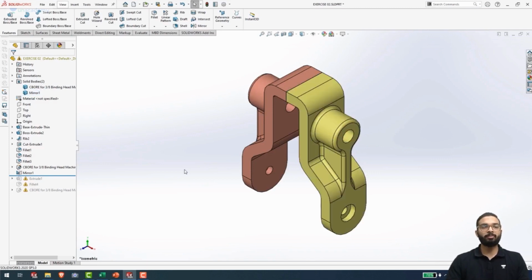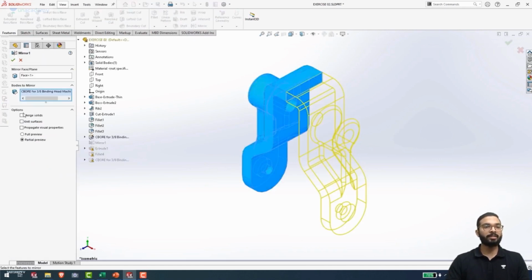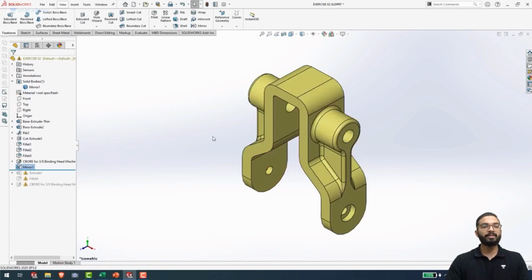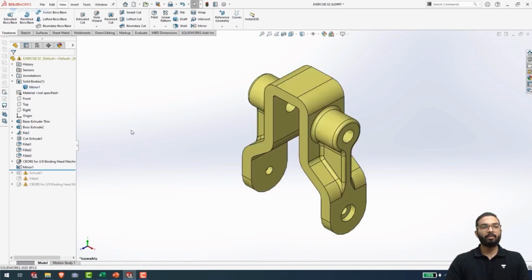telling me that these two bodies have not been merged. In order to merge them, I will right click on mirror, go to edit feature, and from here I will simply tick this option that says merge solids. I will click on merge solids and click on OK. Now you can see here that this is how both of the bodies have been merged, and now it has the same color or appearance throughout. Here we can see that now there is only one body in this 3D component. Once we have rectified this issue, let's now move to the next step.